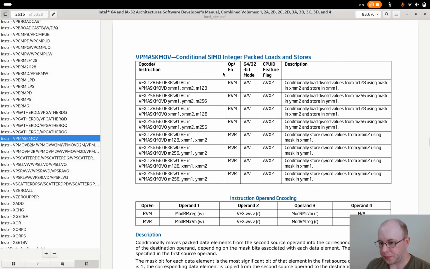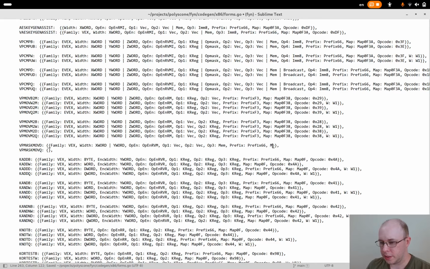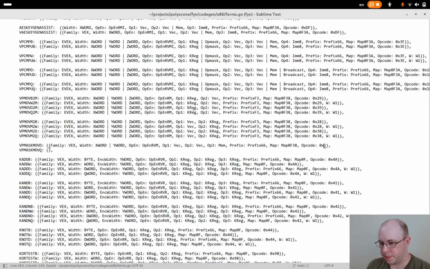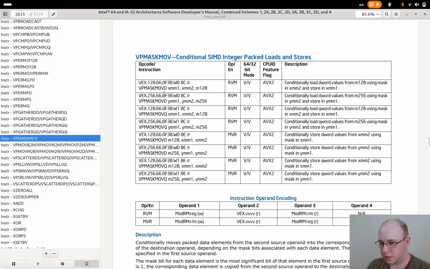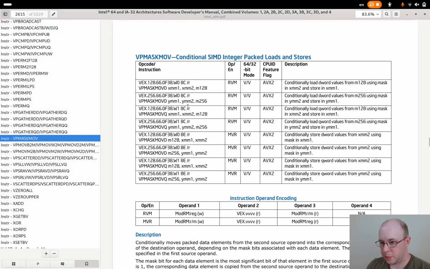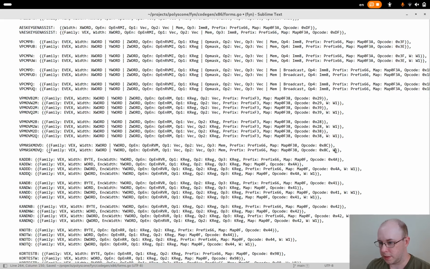Prefix for this one is 66. Map is 0F38, and then the opcode is 8C. So it's 8C for D and Q. Okay, yeah, 8C for D and Q here. So we'll just copy this one. But Q here gets the W bit set.